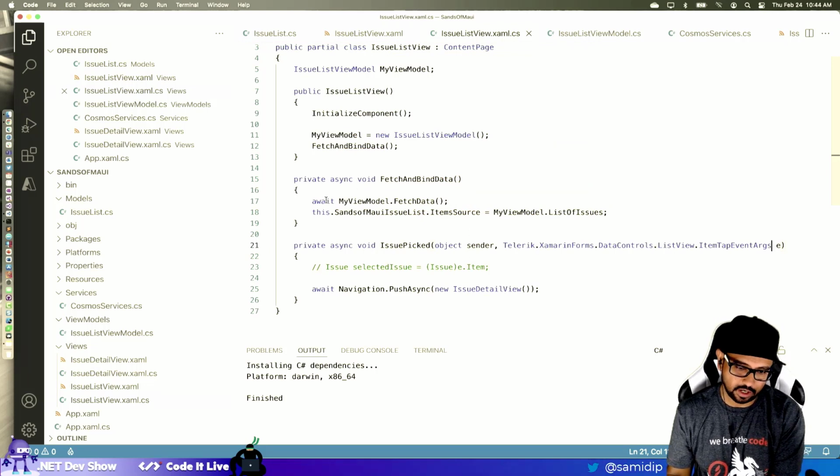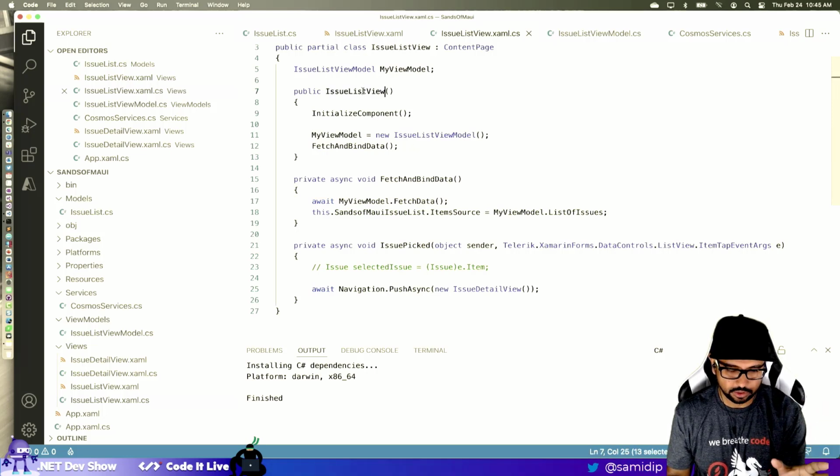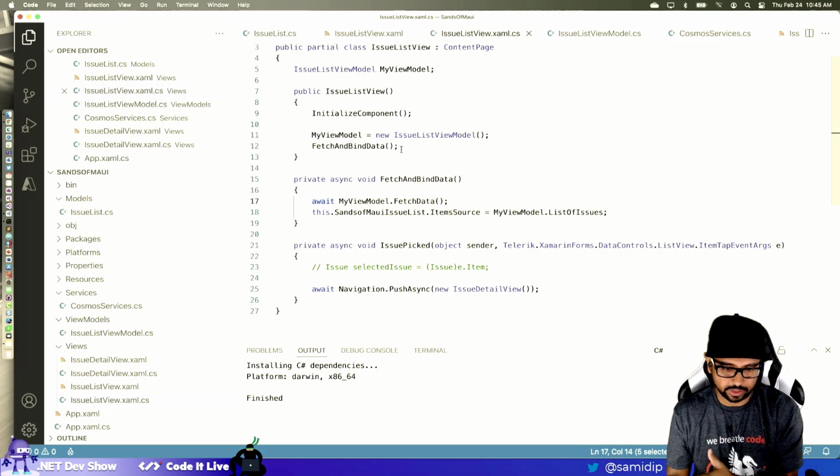So when I do an await, essentially the execution comes in, this is the constructor. So I can't be doing async and await on the constructor, but I call fetch and bind data, and this one instantiates the call, makes that call out to Cosmos DB, and then when I do an await, it essentially pauses execution at that line of code, and it goes back to whichever was the calling method, and the program proceeds from there on.